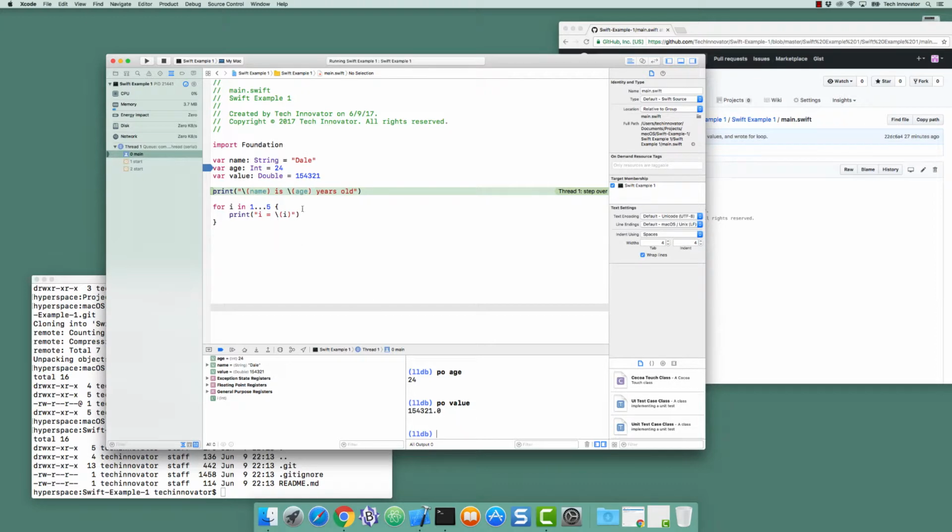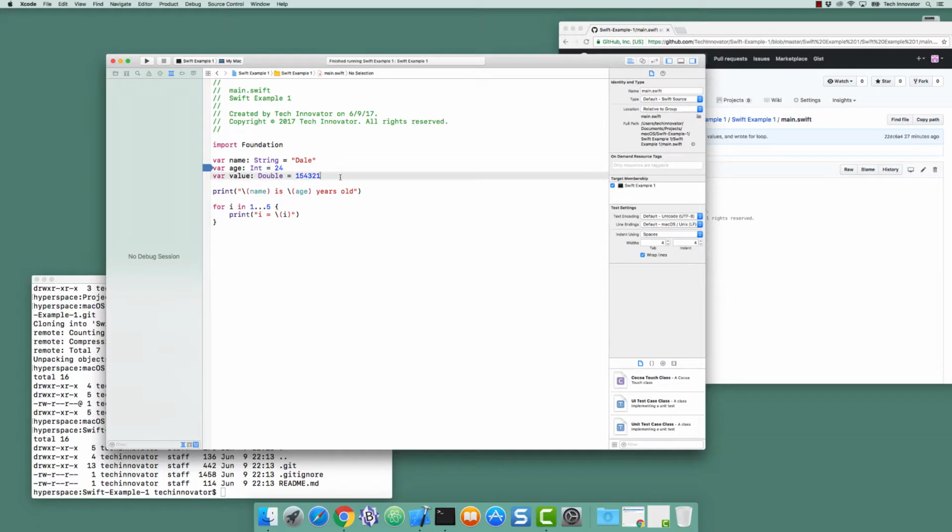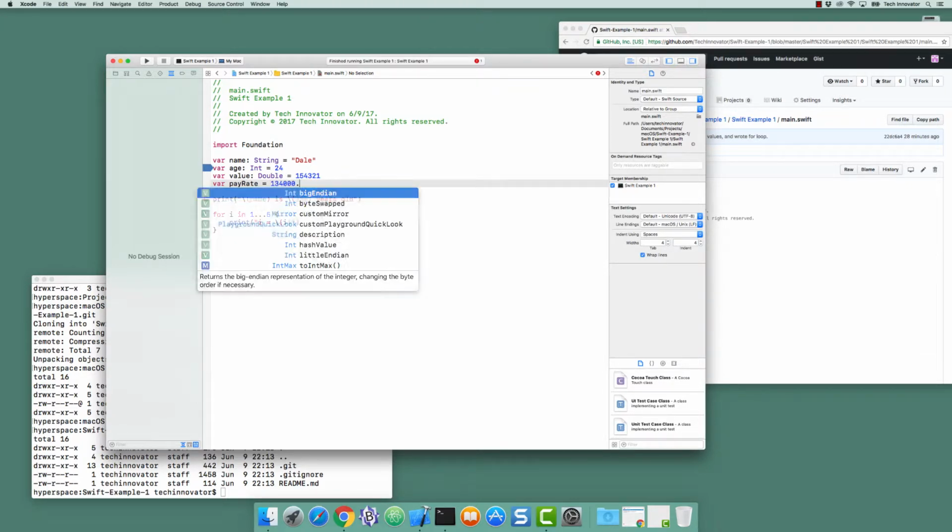And you'll notice that my 154321 is being assigned to value, which is a double, which means when I print it out, I got a 0.0 on the end of it, indicating that in fact it is not an integer, but it's a double. Speaking of that, let's play with something here. I'm going to stop my code and I'm going to create another variable, and I'm going to call it, I don't know, pay rate. And I'm going to set it equal to 134,000.51.